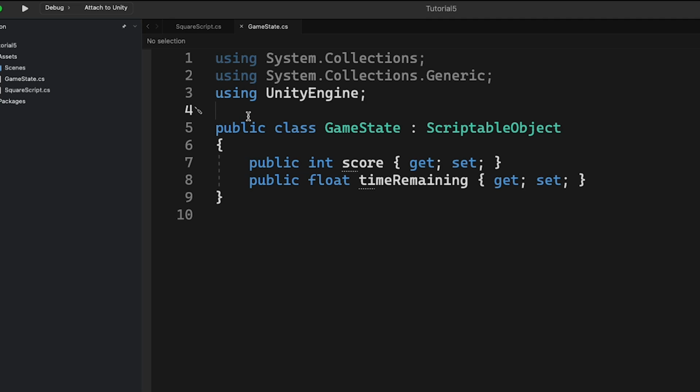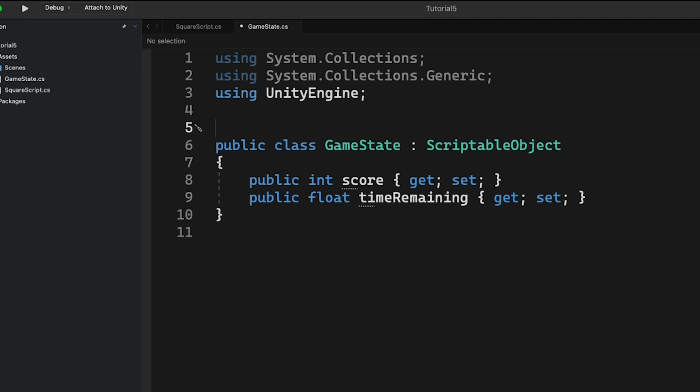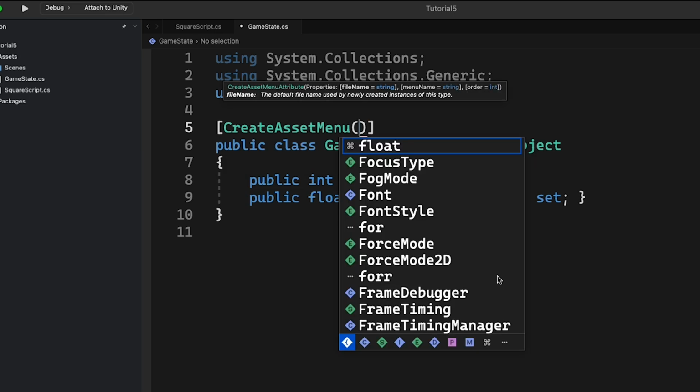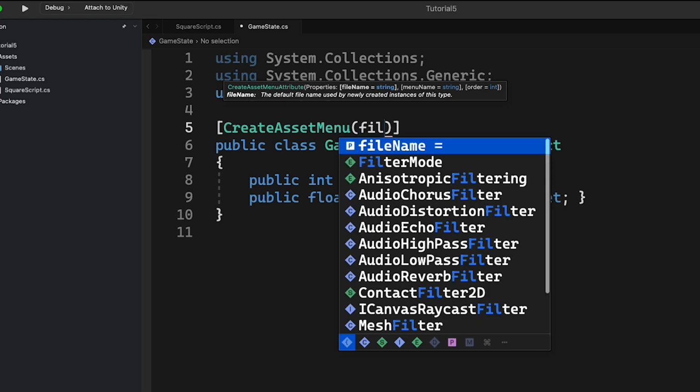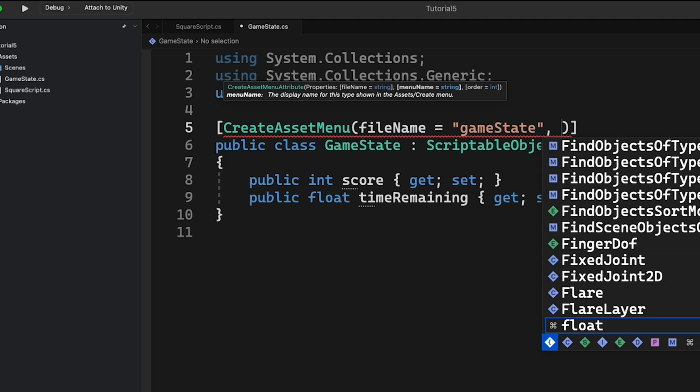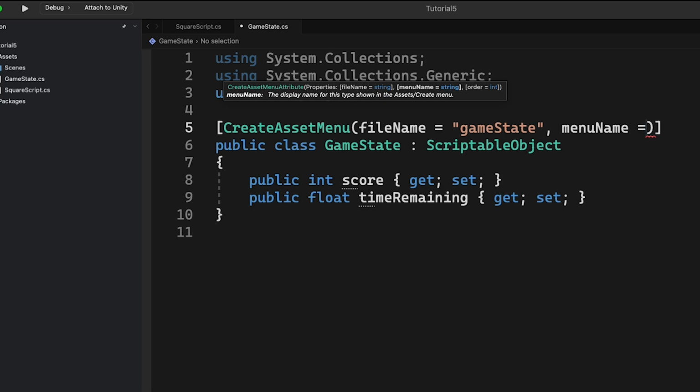So we can decorate this class right here by adding create asset menu. You can see that there's a couple parameters right here. The first one is file name, and this is what the name of the asset will be called. So we can just call this gameState, and it will make a file called gamestate.asset. The next thing is the menu name, and you can list a hierarchy that you want in the menu itself.